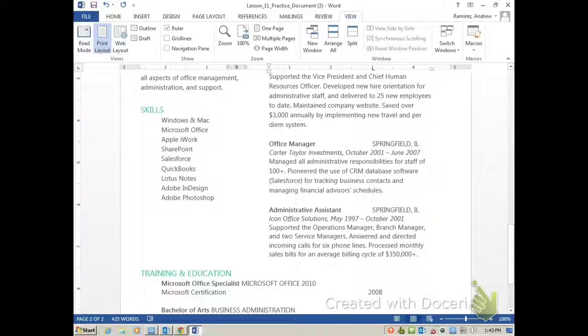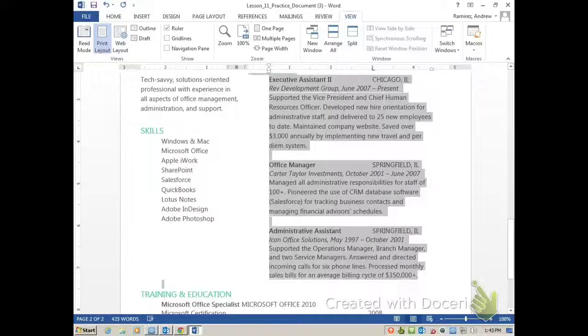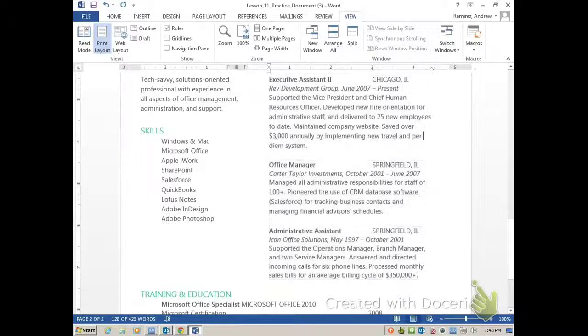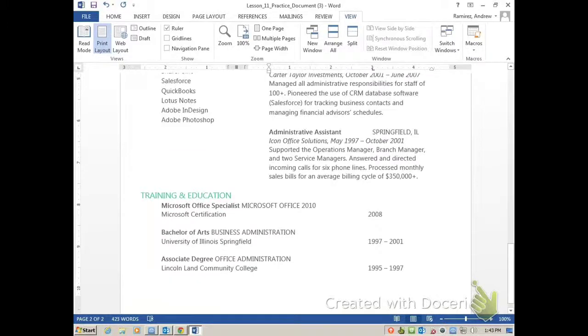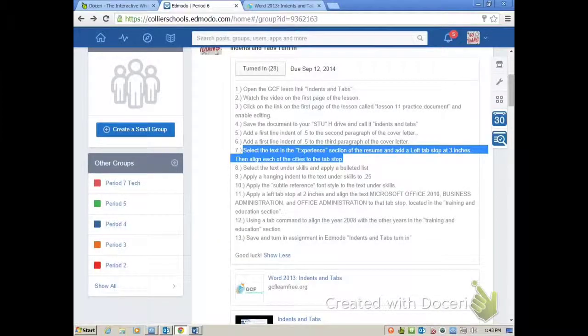Let's say you accidentally hit another tab stop. You highlight the text, and you click up here and put another tab stop in there by accident. All you have to do to get rid of a tab stop is click on it and drag it down, and it disappears. Pretty simple, so that's all you have to do to get rid of a tab stop. Alrighty, number 8.